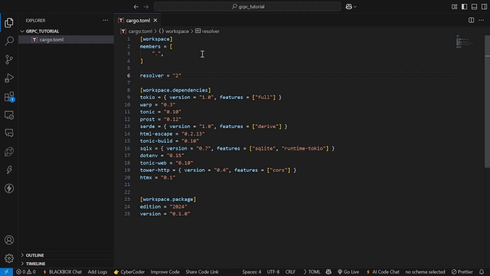Now, let's break down the workspace section in our Cargo.toml file. Members equals: this tells Rust that our current directory is the only member of the workspace. If we had multiple Rust projects or crates, we could list them here. Resolver equals 2: this enables the latest dependency resolution mechanism for workspaces. It ensures dependencies work correctly across multiple members.